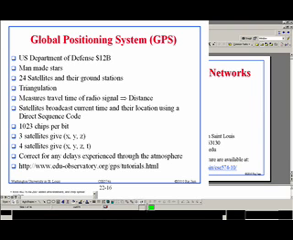If you get signals from 3 satellites, you can figure out X, Y, and Z. If you get 4 satellites, you can figure out X, Y, Z, and T. T is the time. And if you get more satellites, then you can correct for the delays experienced in the atmosphere.